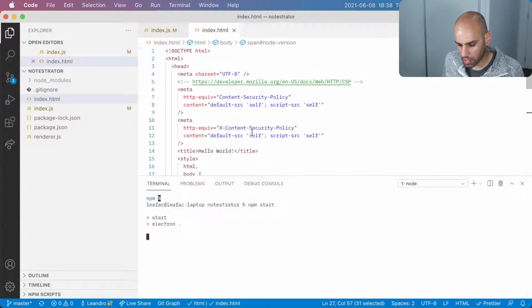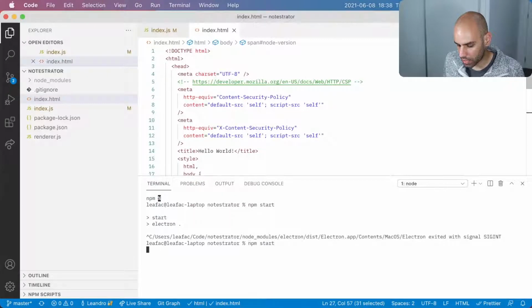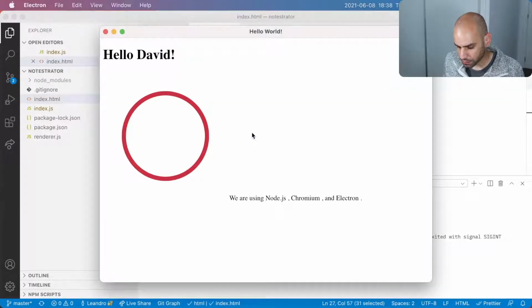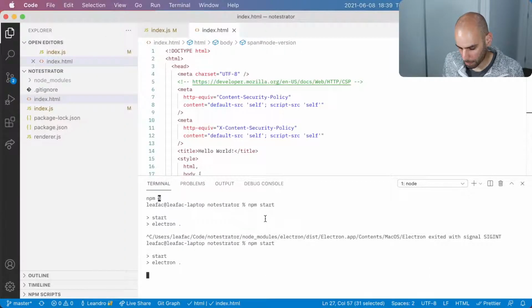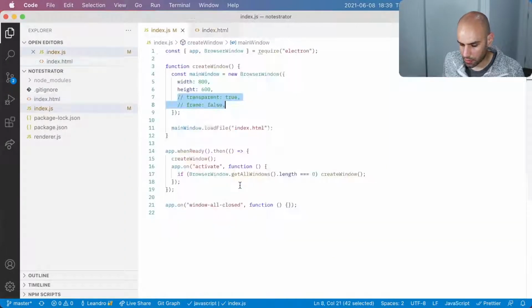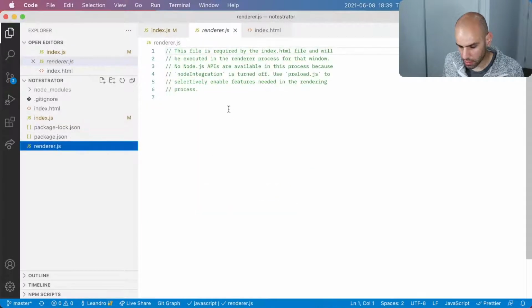So now that we did this, the preload is no longer going to happen, and we can open the application again, and it doesn't say the versions of the libraries anymore. Now, this is very minimal, but let's look at renderer.